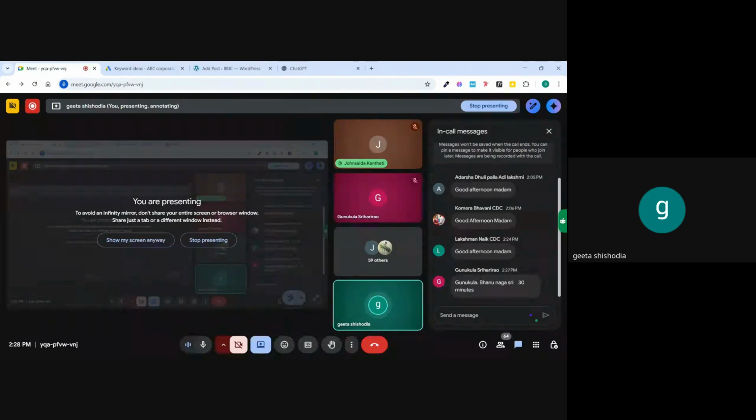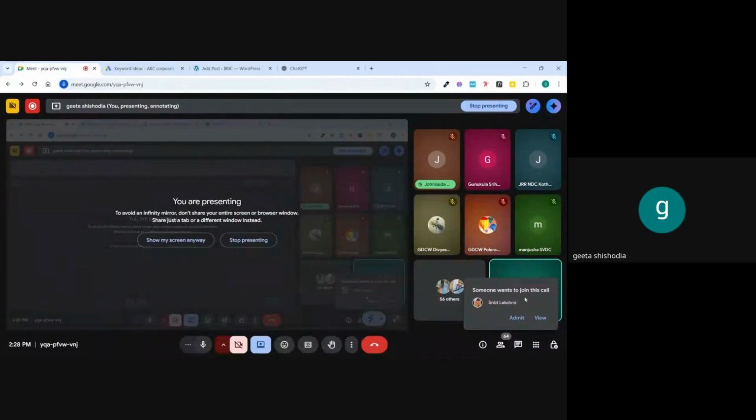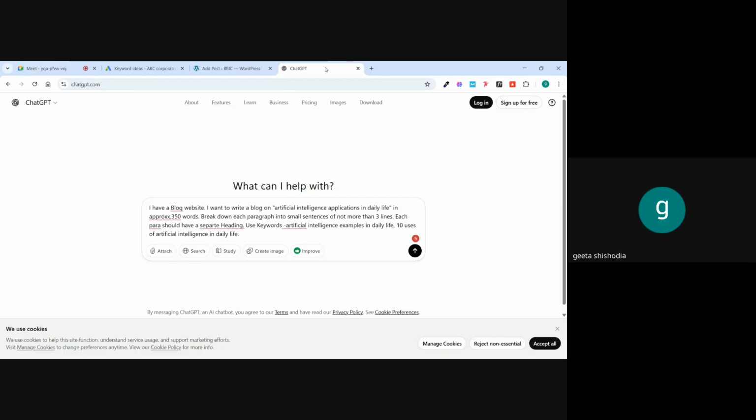Gunukula is saying that 30 minutes will be the time taken. Any other? No, none of you can calculate how much time you take. Okay, no problem if you don't want to answer. What can I say? If you answer, that will be good for you.